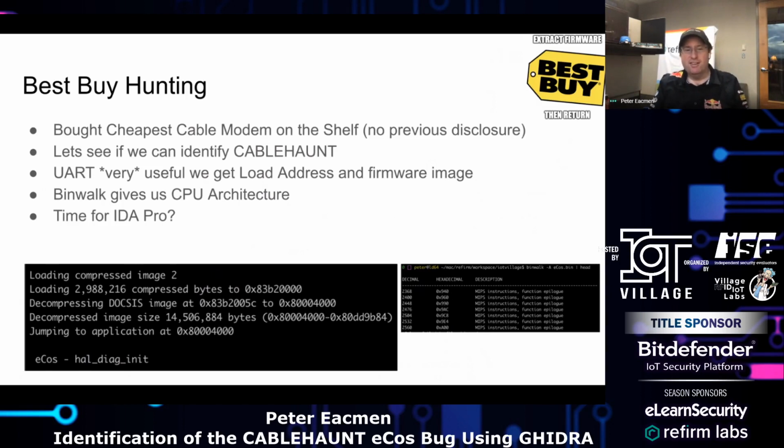We didn't even turn it on, and we connected our C232 FTDI cable to the UART on the board. And lo and behold, we turn it on and we see all sorts of useful stuff, right? The most important thing we saw, in the image in the bottom left here, was the exact load address that the eCos image is being loaded at. It also tells us that the eCos image is 14.5 megabytes, which is just crazy big for an RTOS image, in my opinion.